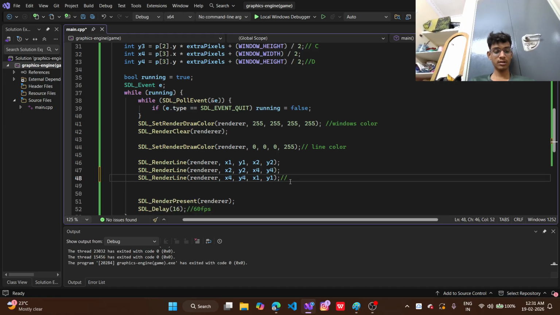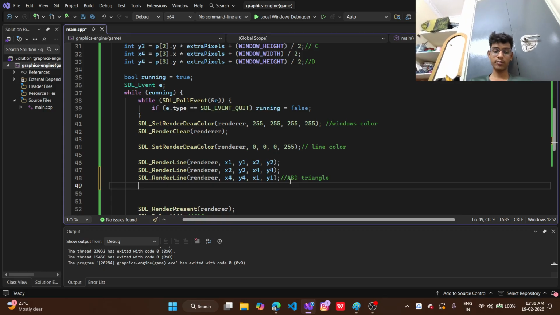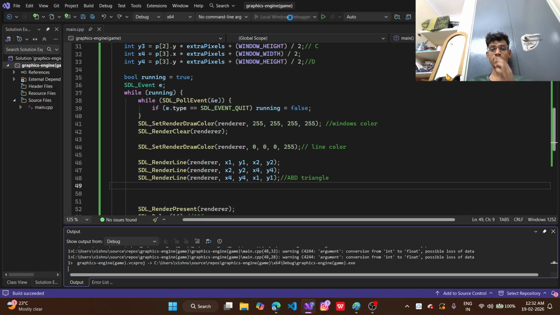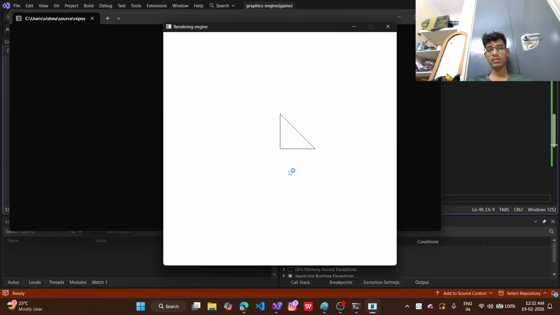This is what? A, B, T triangle. Comments are very important. If you're not writing comments, then you're bad. Okay. Before this, let's see whether our triangle is formed or not. Okay, this is our triangle. It is formed.